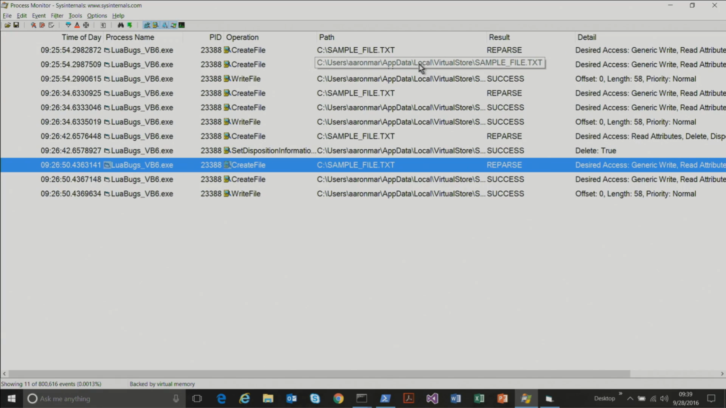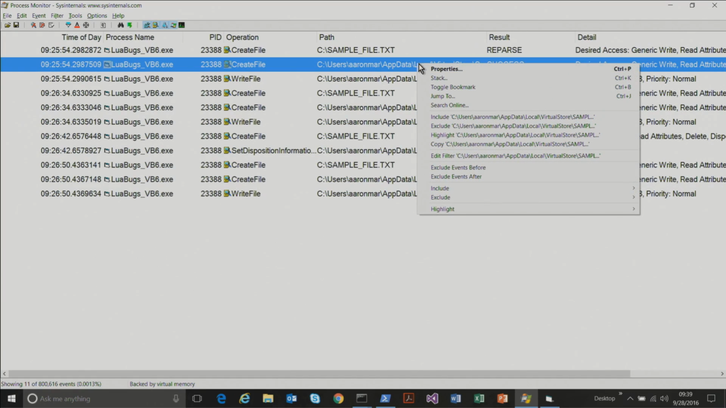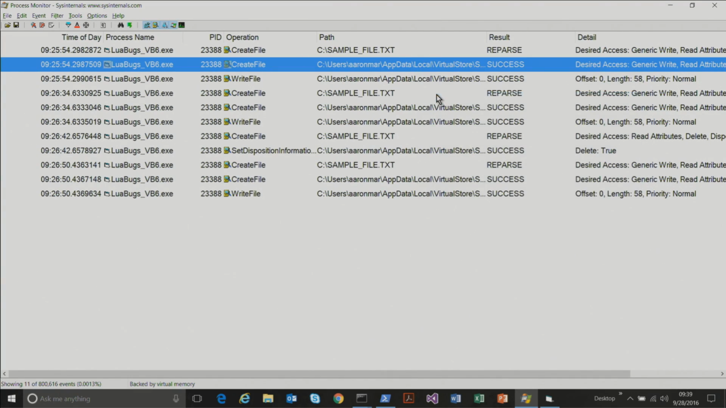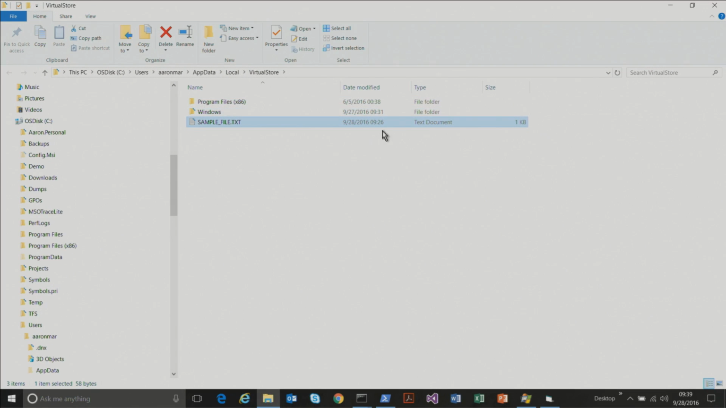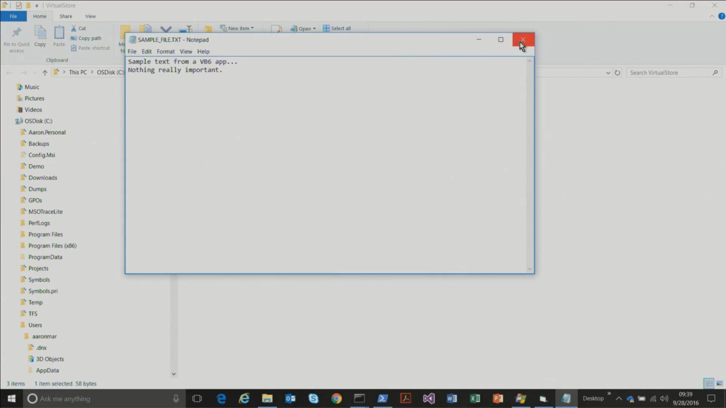And here's another cool thing you can do with Process Monitor. Right-click on that, jump to, and it opens up Windows Explorer, File Explorer, to that location, and there's the file that it wrote in that location.